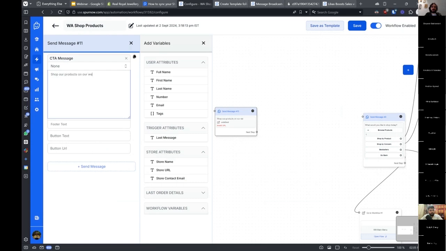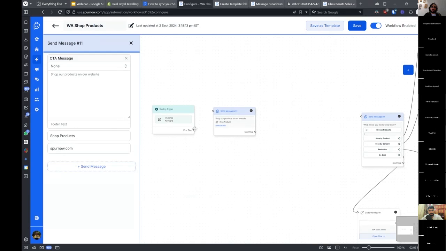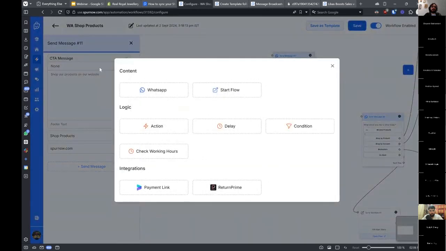So one way would be to just shop our products on our website. I just created a CTA message here, and I'll create a shop products button, and I'll put in the website of my store. So for now, I'll just put in spurnow.com. And whenever someone wants to shop products, I can just send them to our website. A better way of doing this would be to send them to a particular collection.